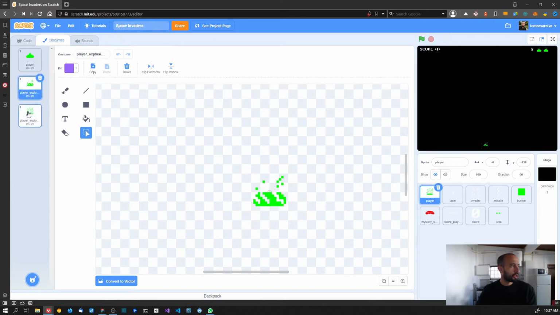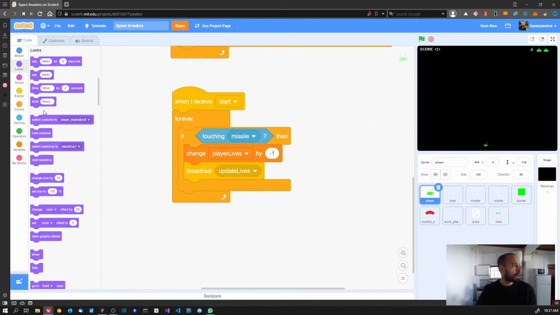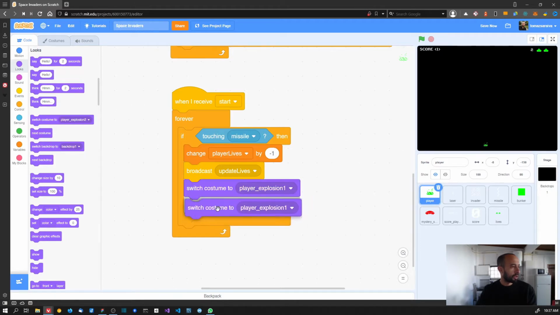And the animation of the explosion of the player just cycles through these two sprites. Since we only have two sprites, we cannot cycle just once. We're going to need to cycle a few times. So let's see here. We change this, we broadcast, and then we change the costume to explosion number 1 and explosion number 2.